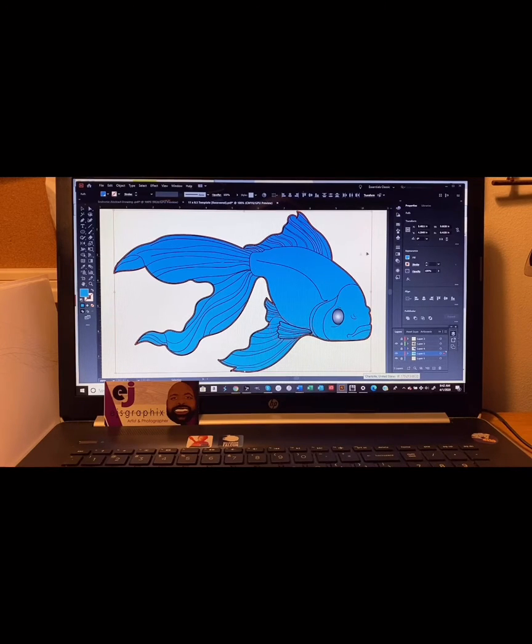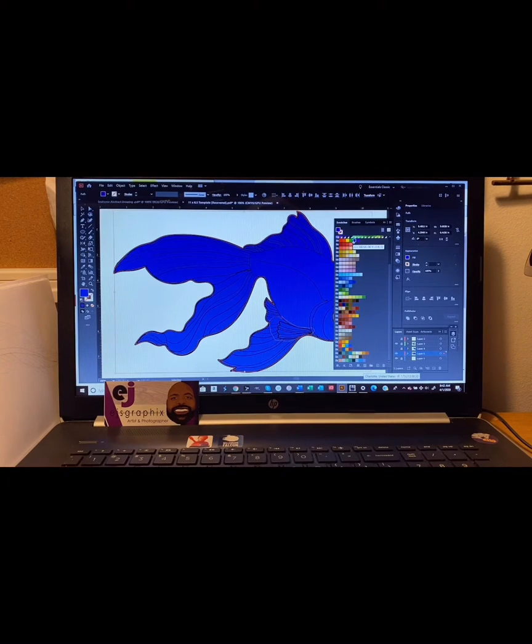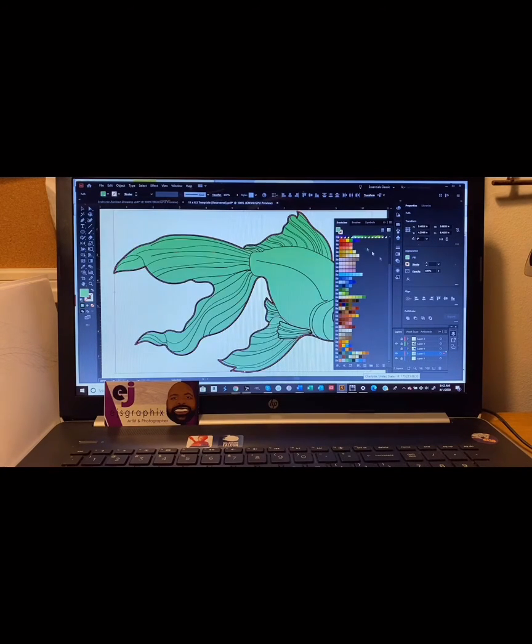I'll go back to my swatch palette. It has all my different colors in there. The beauty now is you can change all these colors. You can change this color at any time you want. So it could be yellow, it could be red, it could be orange, it could be blue, it could be any color that you like.